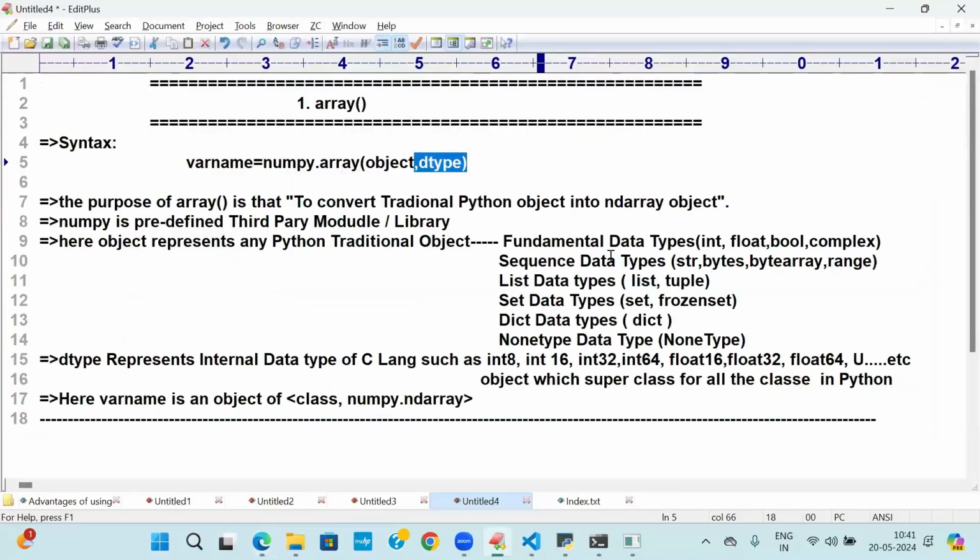Dear students, we have covered fundamental types and sequence types like list. Now I'm coming to the set type.